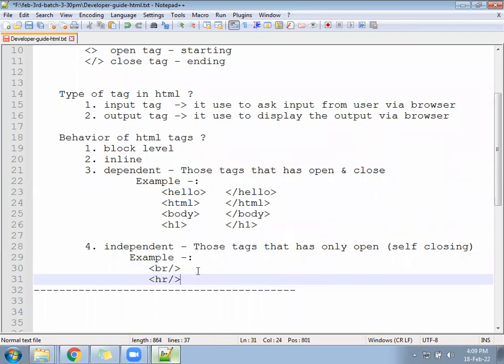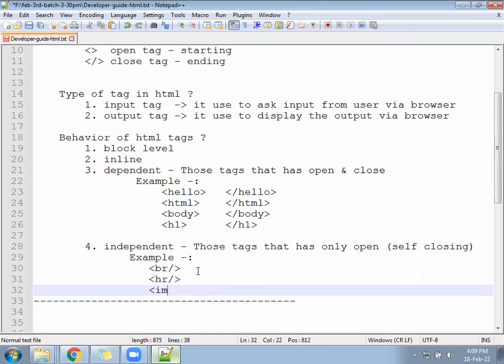Open and close together. Okay, let me write one more tag called img, open and close together. So this is called an independent tag. Okay, there is no separate closing. The last slash is optional. If you leave it out, no problem, it will work. If you add it, also no problem, it will work.